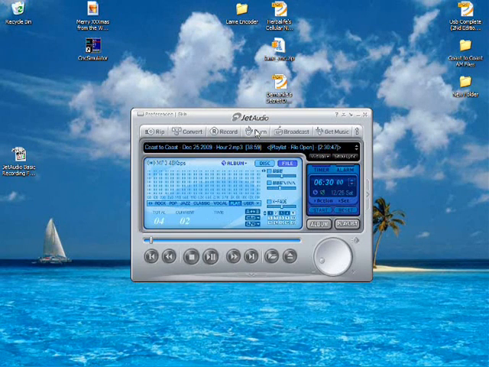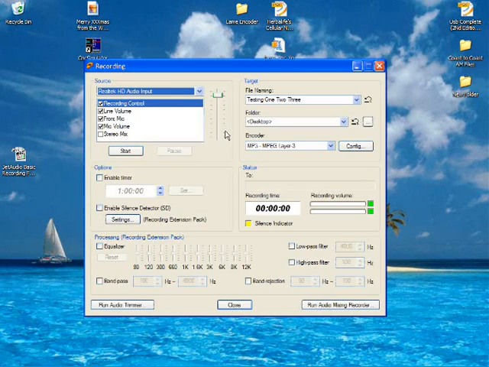You can rip CDs, you can convert. You can, of course, record. You can broadcast and do other useful things. But we're going to look at the record feature. So I click on that.